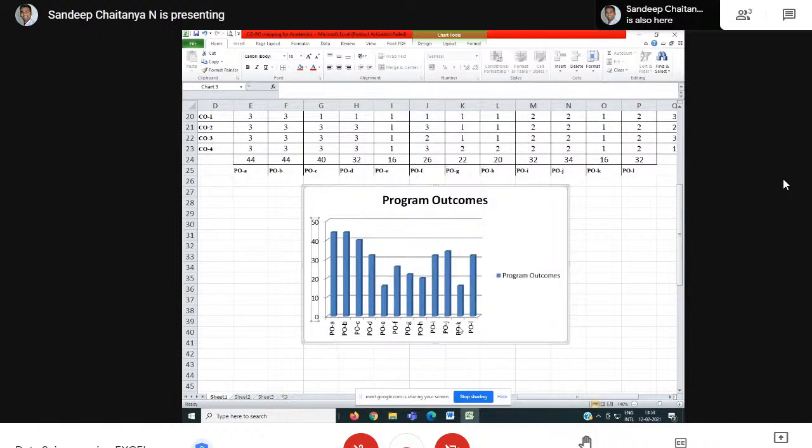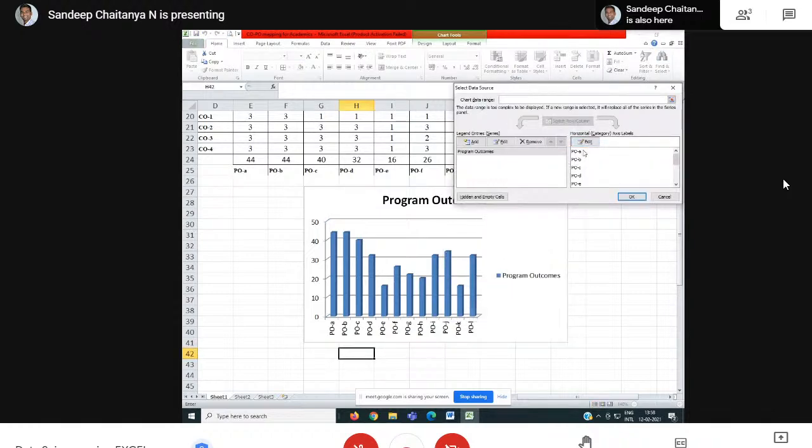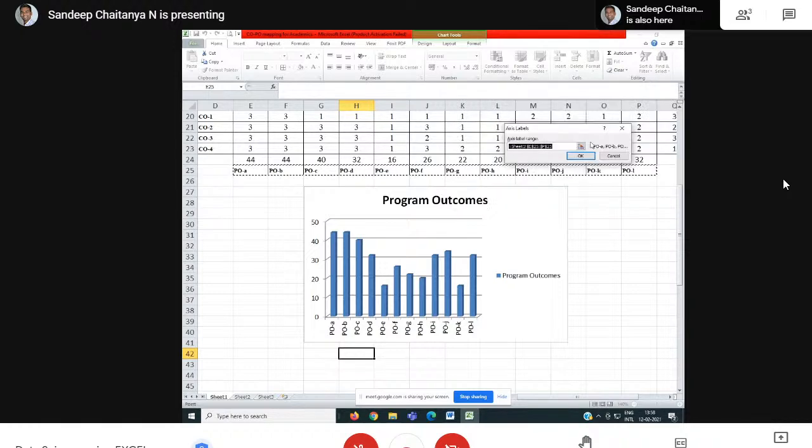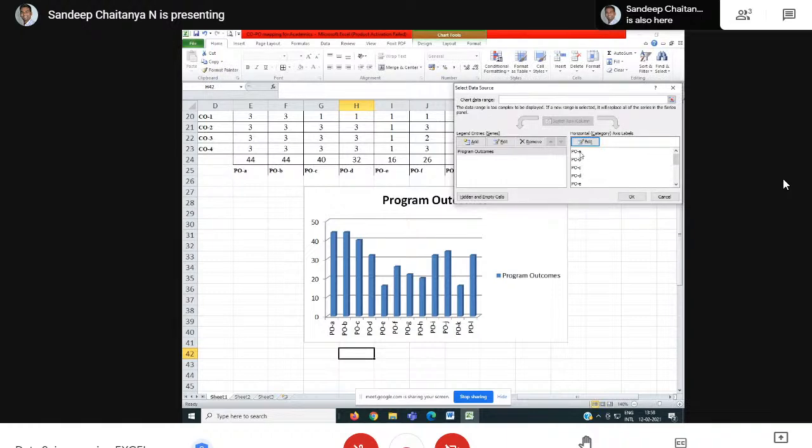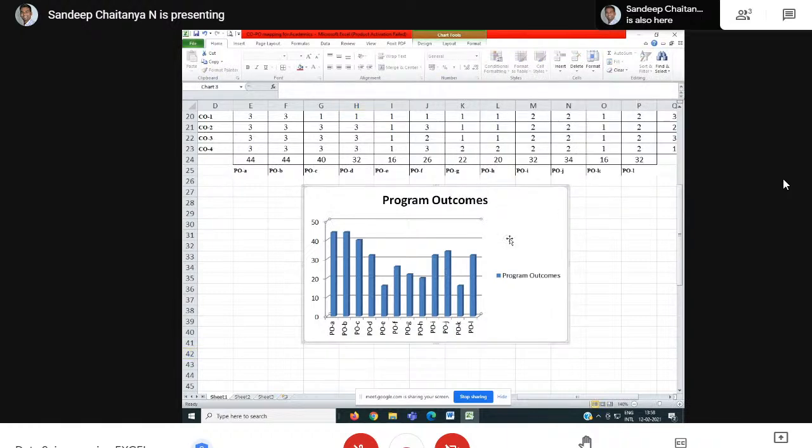Now for the x-axis, I want to represent every individual item. What I am doing here is selecting this entire x-axis portion, then going to Select Data. By default the values are 1, 2, 3, 4 or something else. So we click on Edit, select the entire column names, and click OK. It will be modified here, and we can see those changes in the diagram.